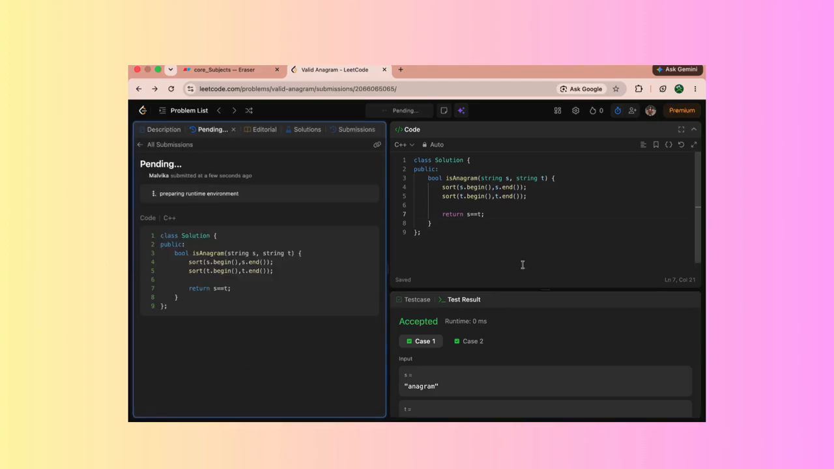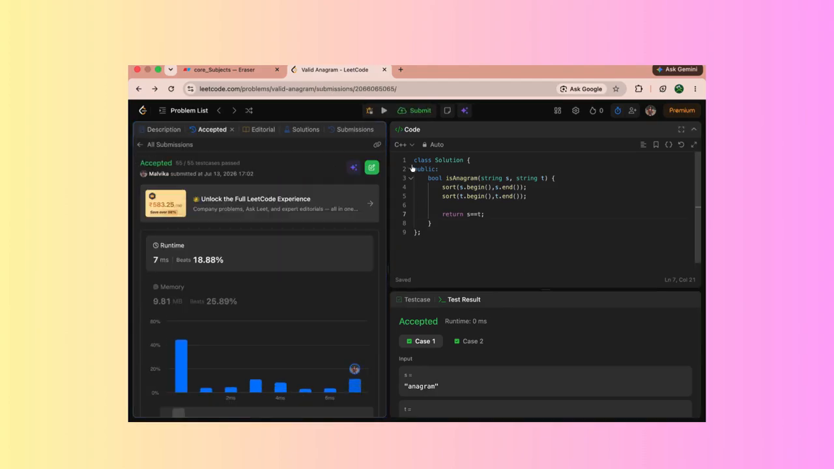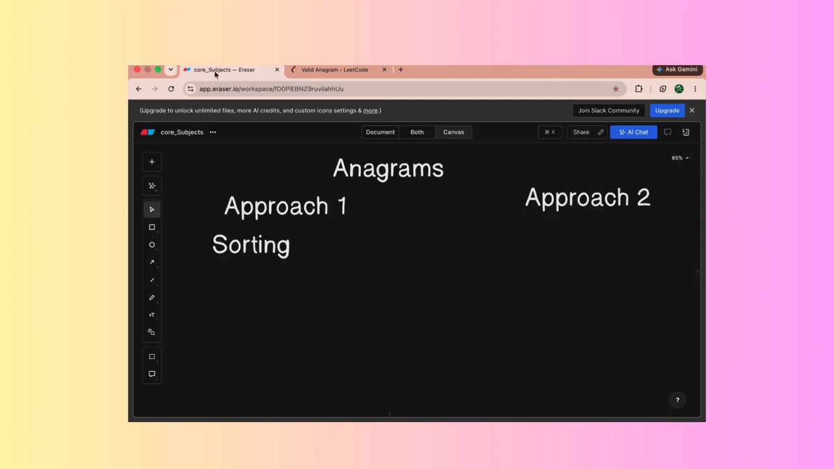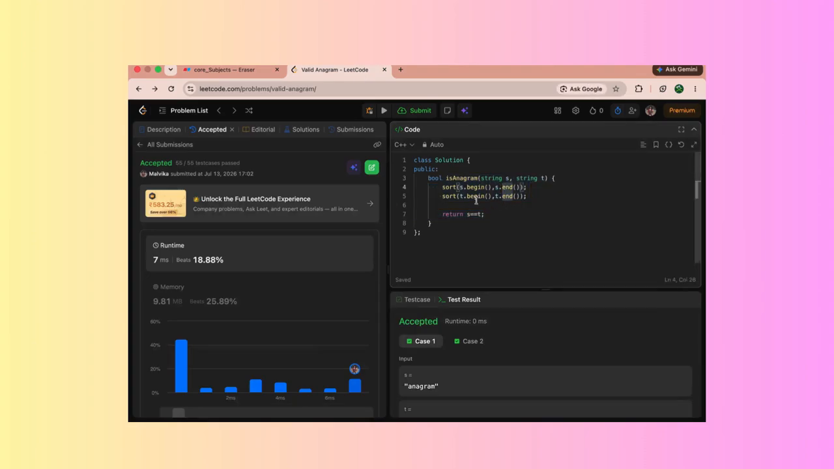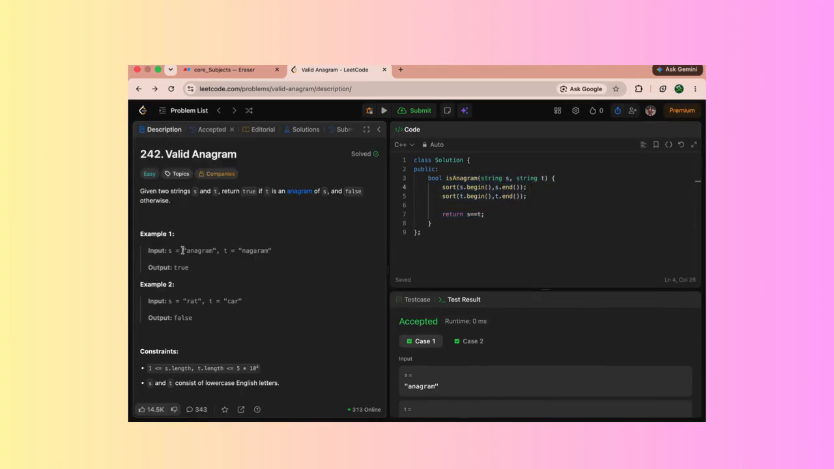Accepted and submitted. But the problem with this approach is that we are doing sorting, and the time complexity for sorting, as we all know, is order of n log n. We are not using any extra space, so extra space is order of 1. But since we are sorting, my original string gets manipulated, which I don't want, which is not the right approach. So this is a brute force approach, not an optimal or better approach.